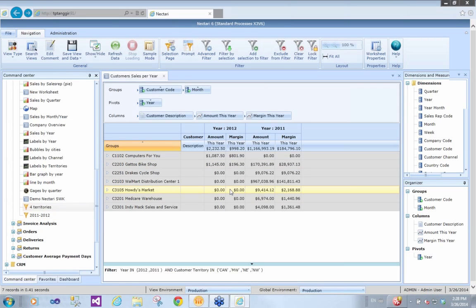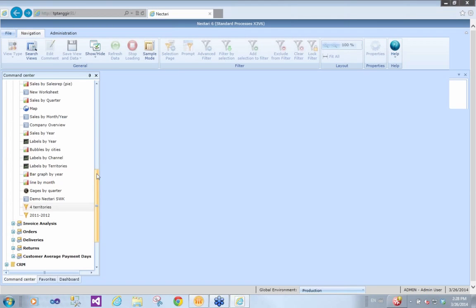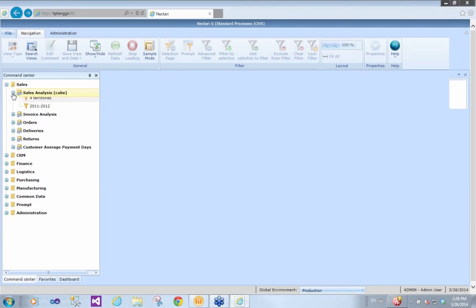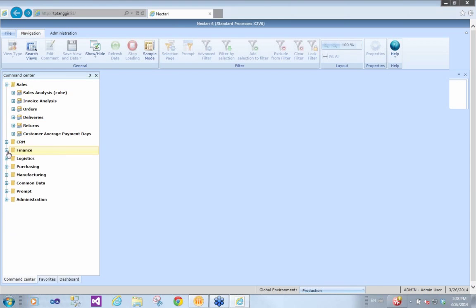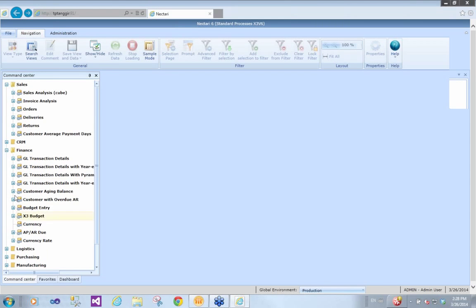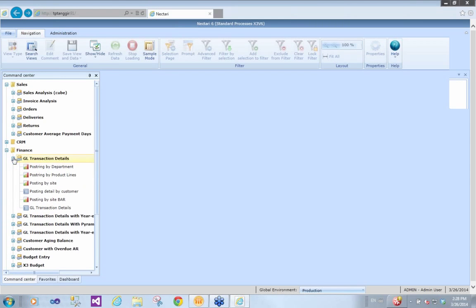So I'll go in my GL transaction detail here. And as you know, inside the GL detail, you got a lot of transactions. So all your posting for all your company, period, etc. So it's a lot of detail. So in order to speed up things when you want to find the information, we can attach a selection page to any view, report, graph, etc.